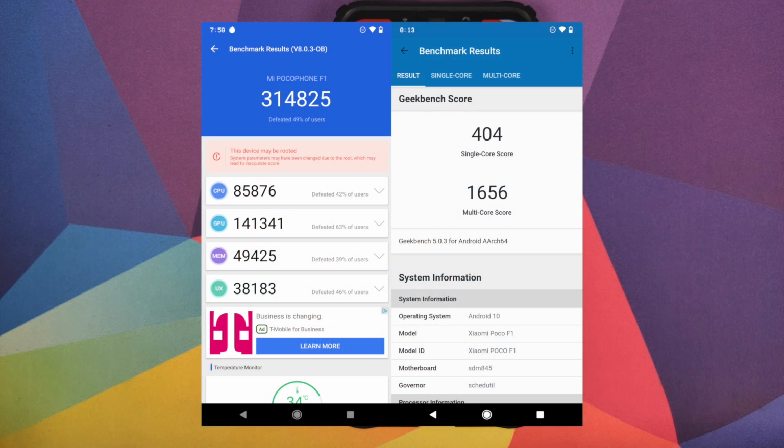As for the benchmark scores, these are the benchmark scores which I got on this build. And as I always say, enjoy life. Don't bother too much about benchmark scores. They are never a true reflection of the performance of a custom ROM.